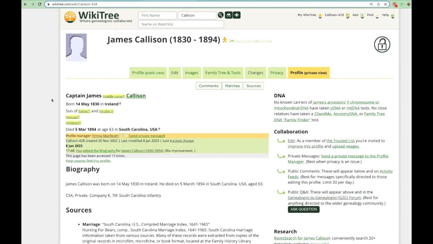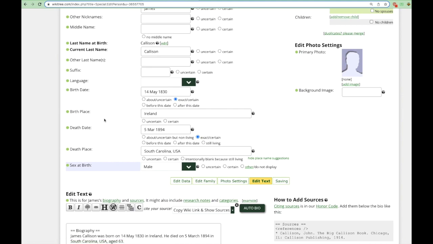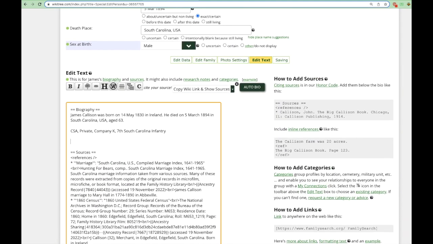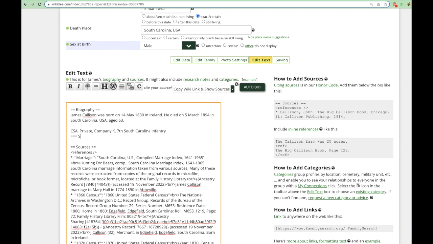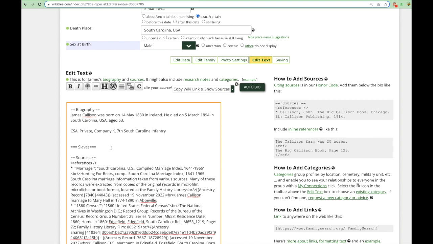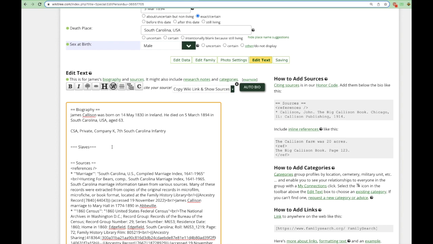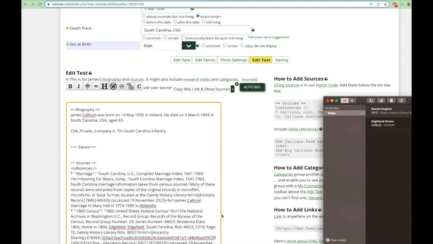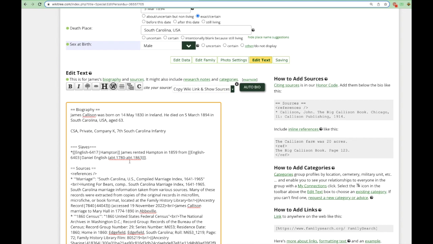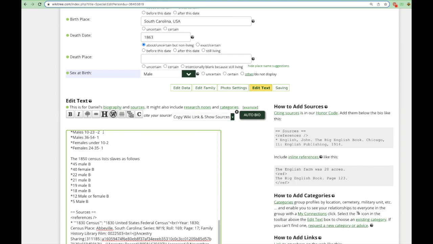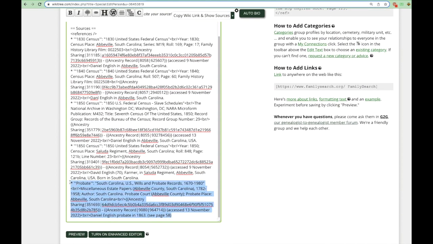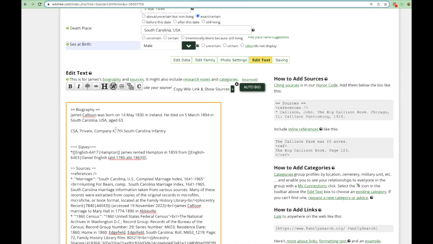James Callison was born in 1830 in Ireland. Because we're going to treat this the same as a slave owner profile, I'm going to create the slaves heading. And I'm going to link the profile for Hampton with a note that he rented Hampton. I'm also going to go to Daniel English's profile, and I'm going to grab that probate source, copy and paste that down at the bottom.